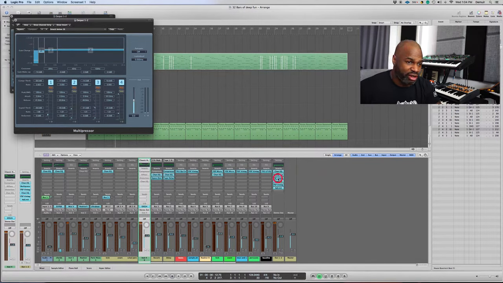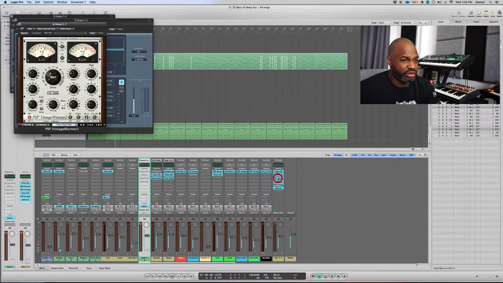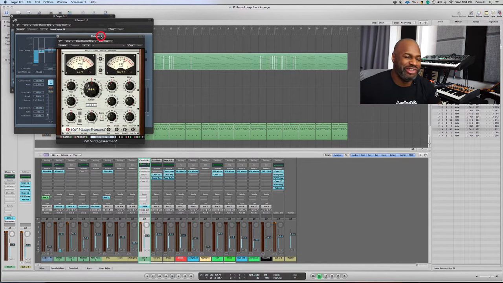And then, lo and behold, I moved into more compression to give me that warm analog sound. And no disrespect to PSP Vintage Warmer, it's a great plugin, but I definitely used this in the wrong way.